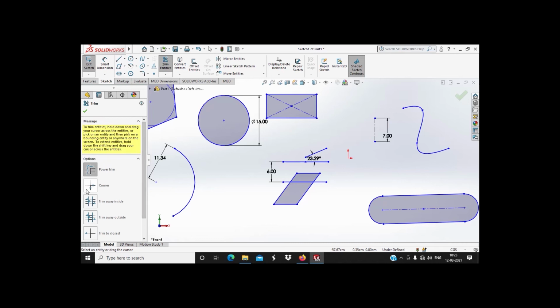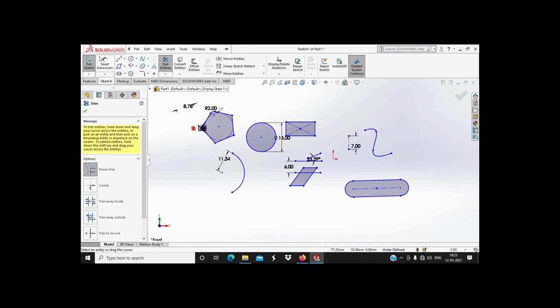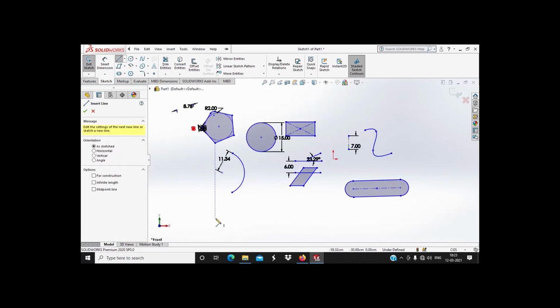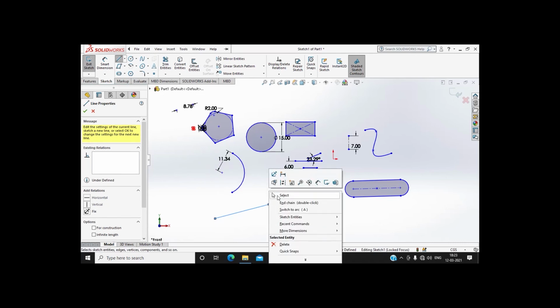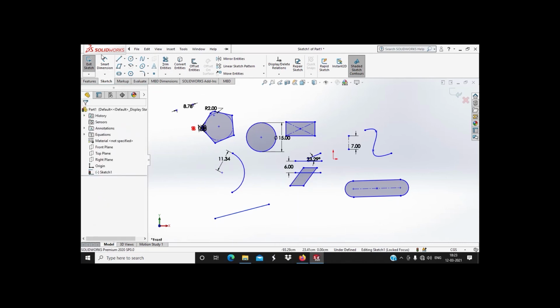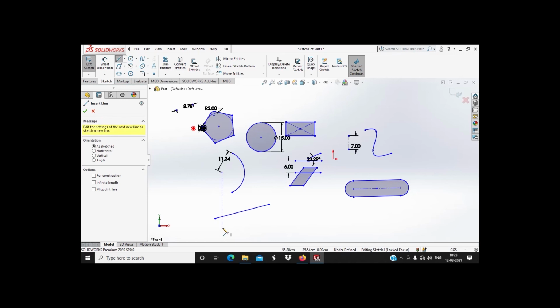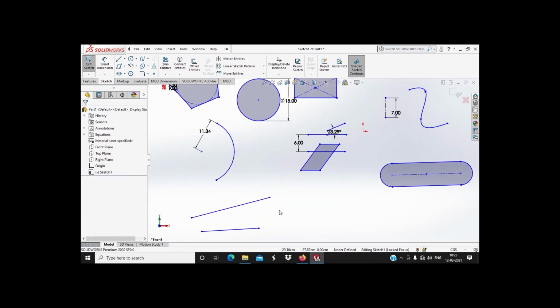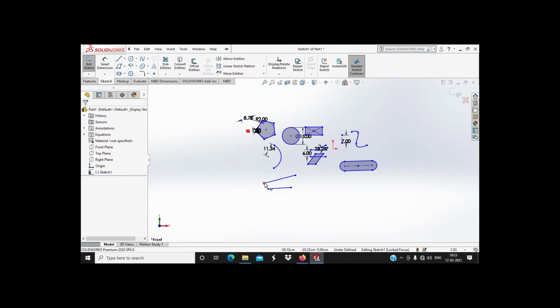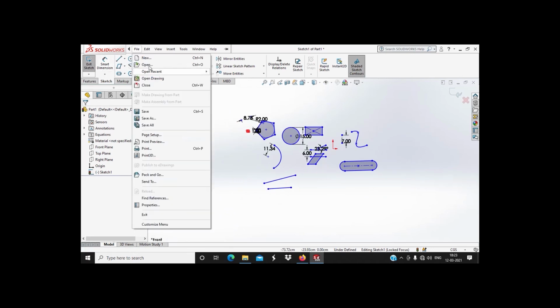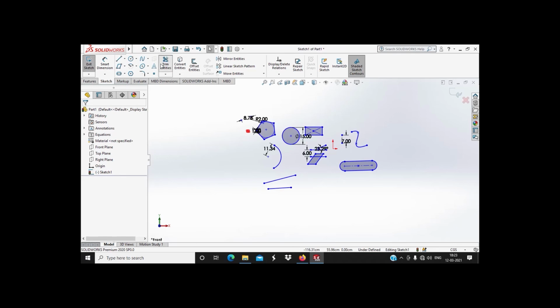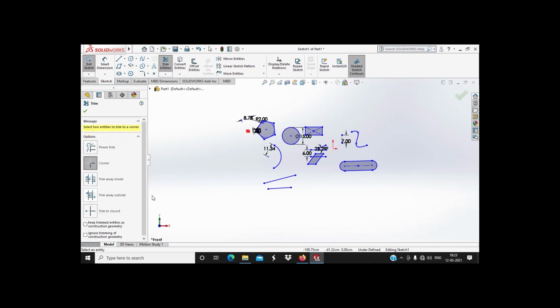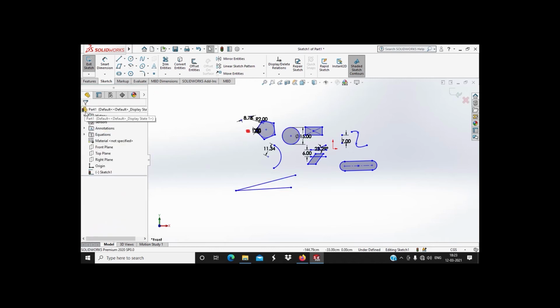Next is corner trim. These are two lines. I want to join these two lines. For that, select Trim Entities, select corner, then select this line, select this line. These two lines will be joined.